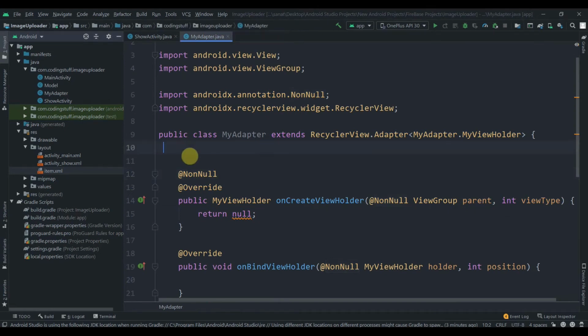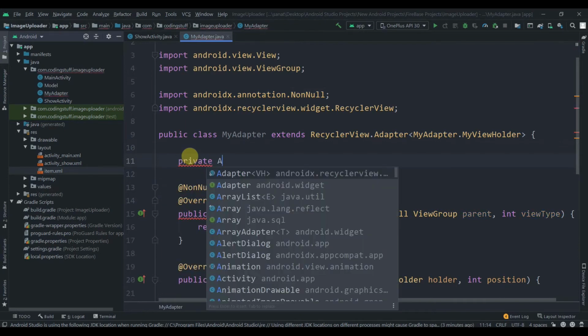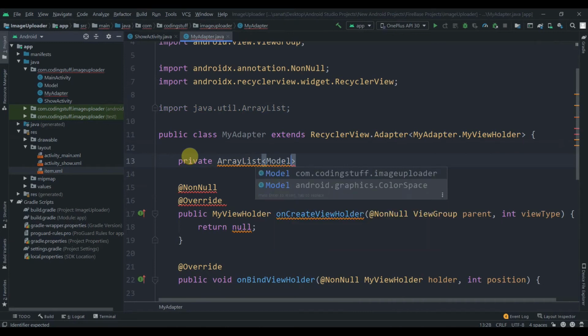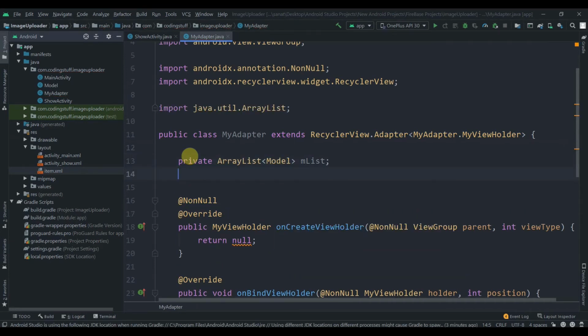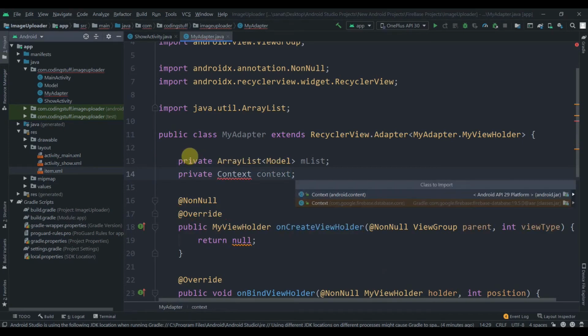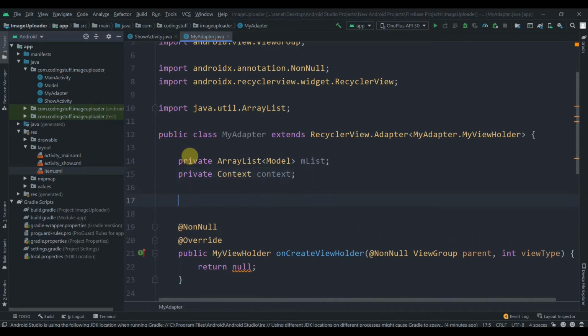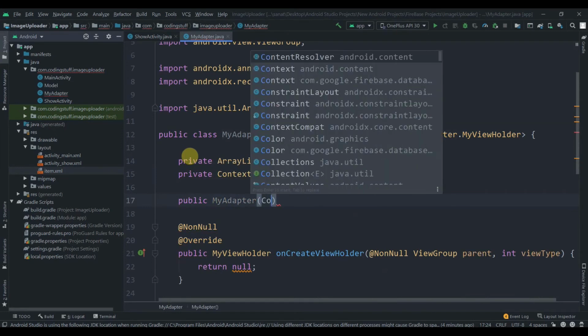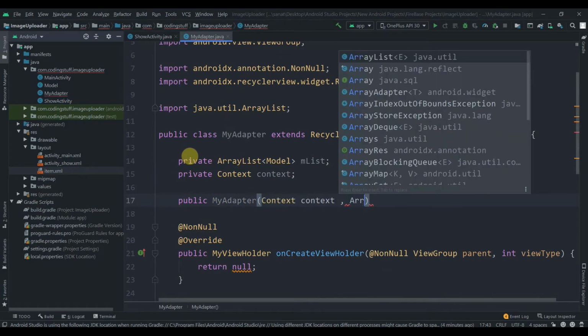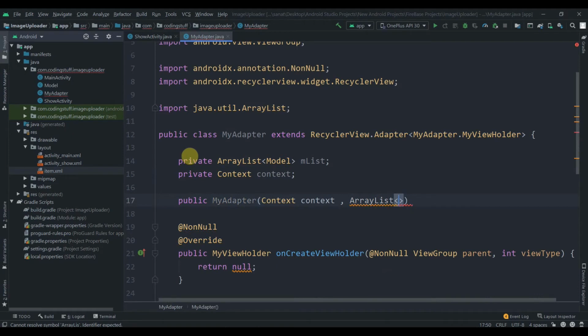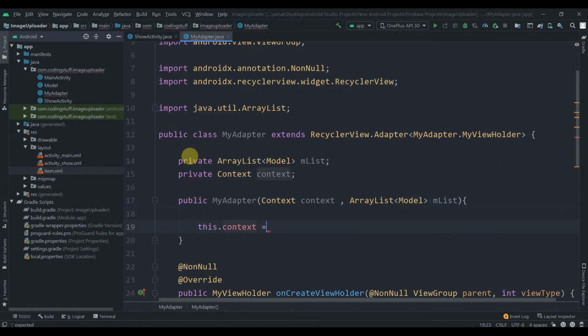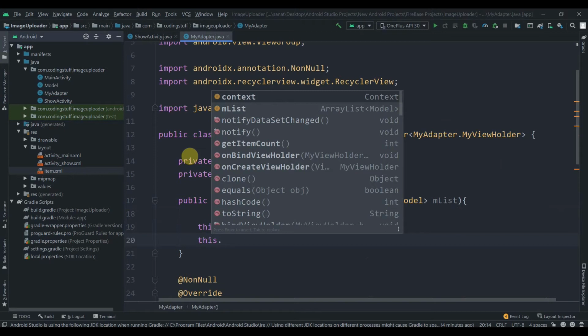So in my adapter will create some variables. So first will be private array list. This will be type of model, so model, and let's name it as m list, and then private context, alt enter to import the context class, and then create one constructor, so public my adapter, and we'll pass here array list. First we'll pass here context, so context array list, so this dot context equals to context, and this dot m list equals to m list.